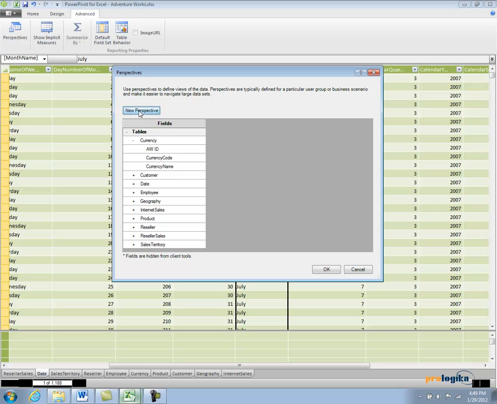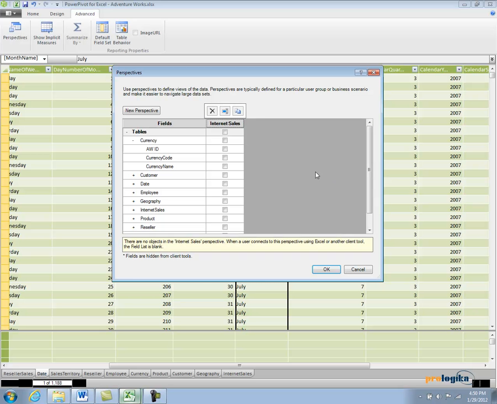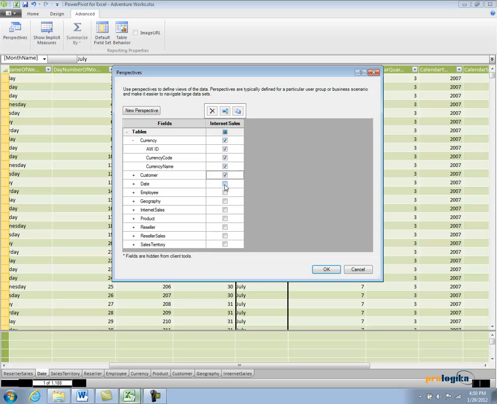If you want to define a custom perspective, you click on the new perspective button, and then you name your perspective. Let's say my first perspective is going to be called Internet Sales, and I want this perspective to include only objects that apply to Internet sales, such as currency, customer, date. Employee table does not apply because AdventureWorks employees only deal with reseller sales. Then maybe geography, internet sales, definitely product, and maybe sales territory.